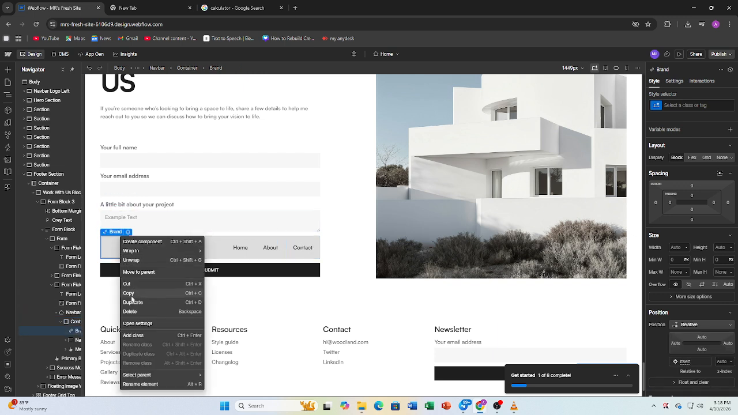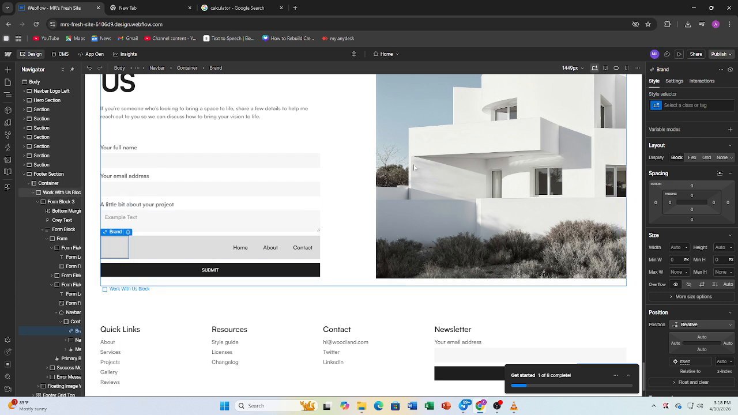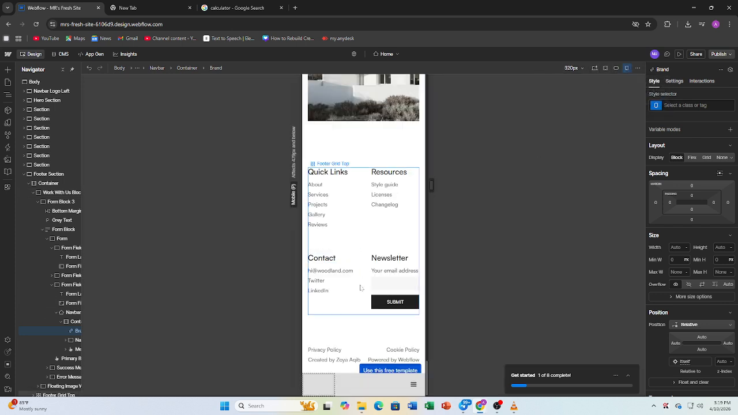Don't forget to check the mobile view. Webflow automatically adds a menu button, but you can customize how it looks and works, and that's it. You've added a navbar in Webflow. Yeah, it's actually pretty simple once you try it.